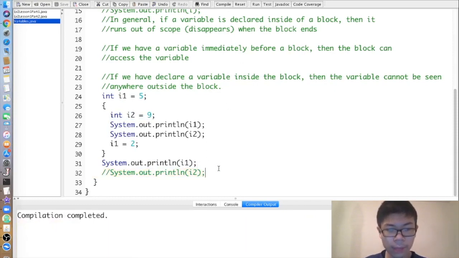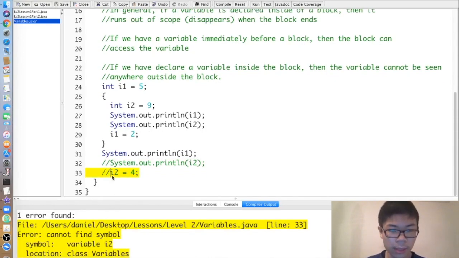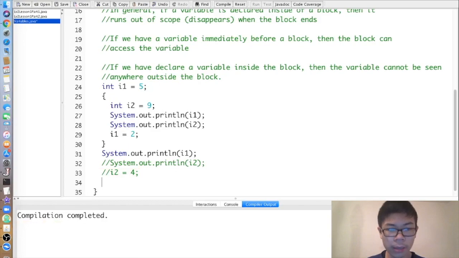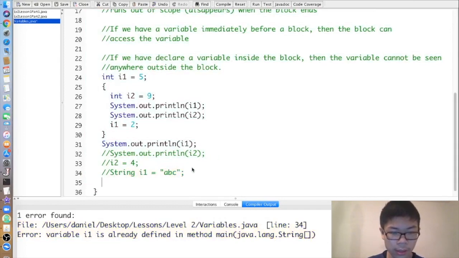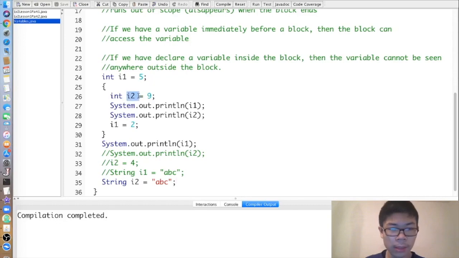And similarly, are we allowed to do I2 equals 4? No, because I2 disappears. On the other hand, are we allowed to do string I1 equals ABC? No, because I1 is already defined. Are we allowed to do string I2 equals ABC, however? Well, yes, because I2 disappears outside of this block, so therefore we can use it again.